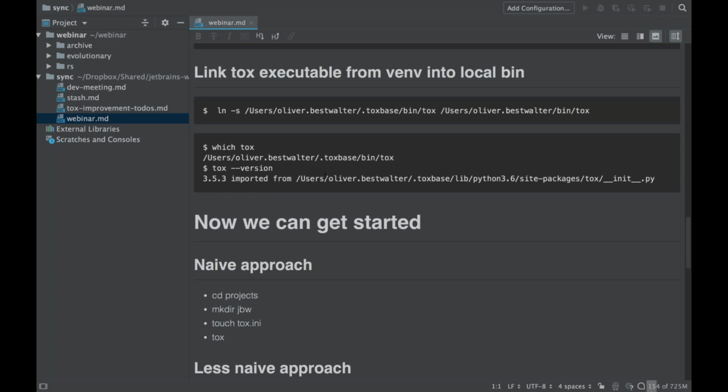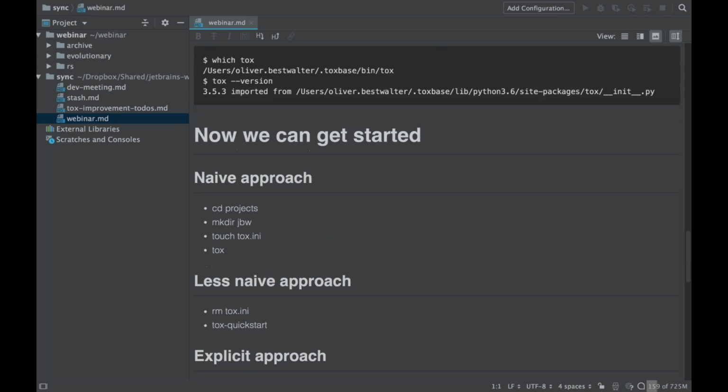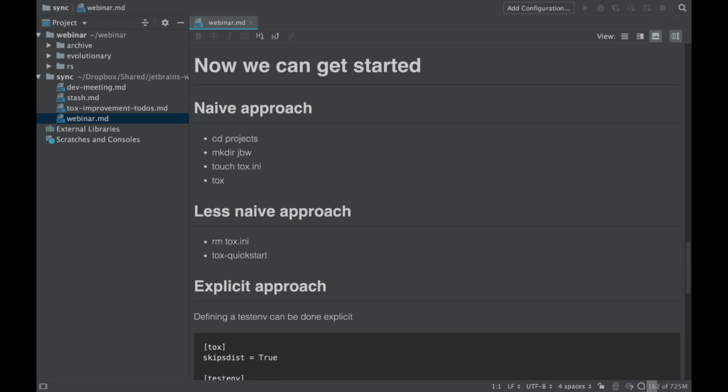And if you ask for the version, you always get the absolute path also. That looks not very nice, but it's really handy for debugging. You can always be sure what you are actually using. So now we can start. I go into projects and I create a JBW, a JetBrains webinar, right. And I touch the tox.ini and run tox and see what happens.